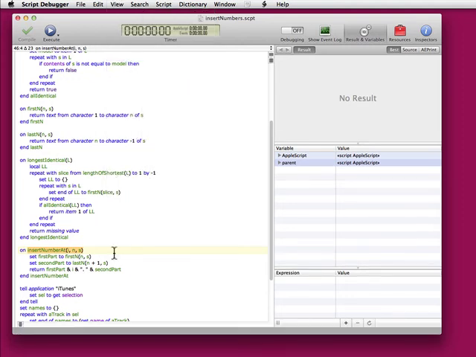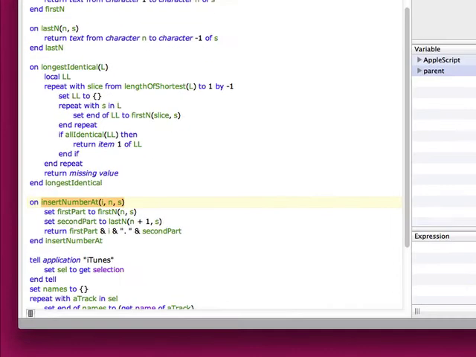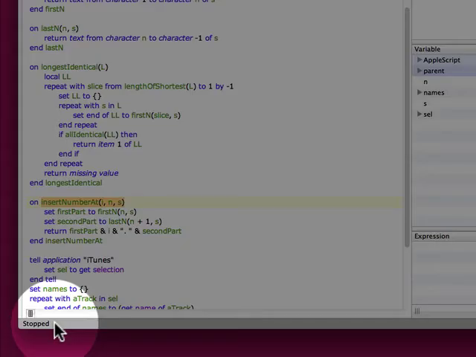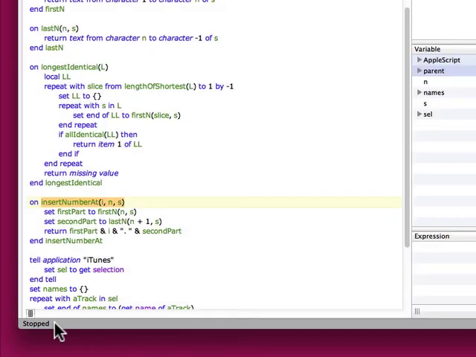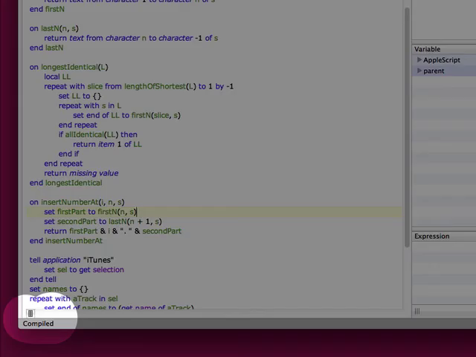If I were to do something like execute the script, now it says stopped. That's because I've reached the end of the script. I actually executed the script and came to the end. It's telling me the status, in other words. Or here's a different example of status. I'll just modify the script by inserting a space, and then I'll compile the script, and it says compiled.